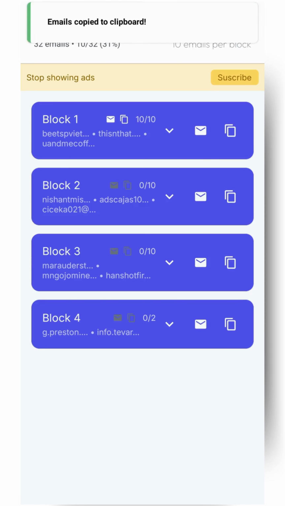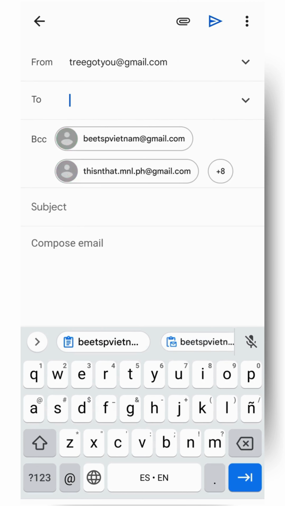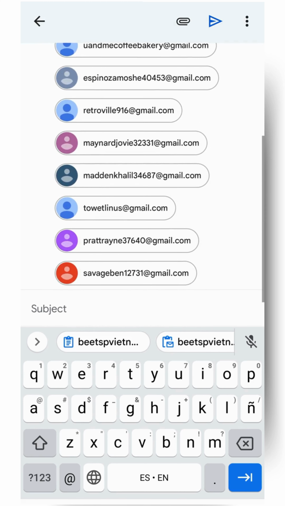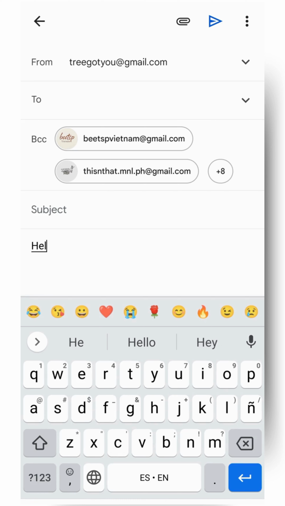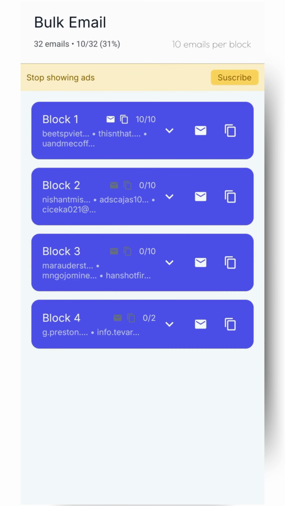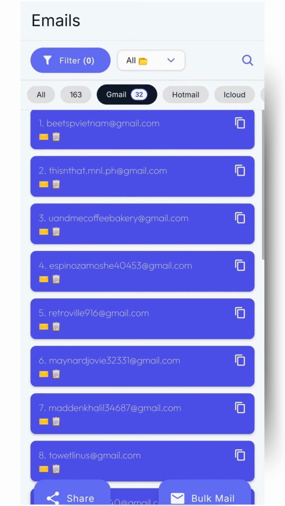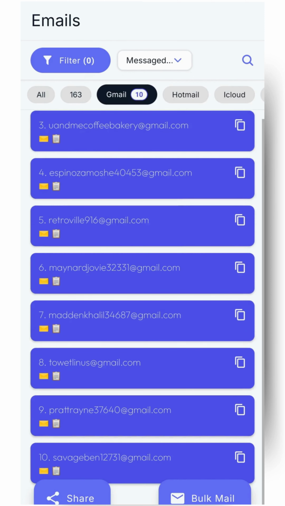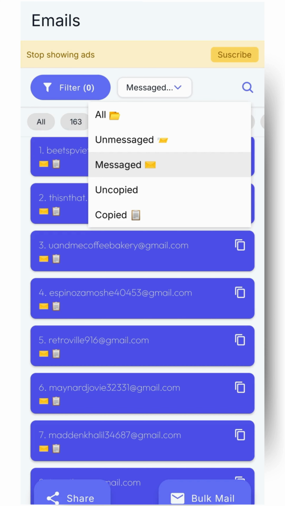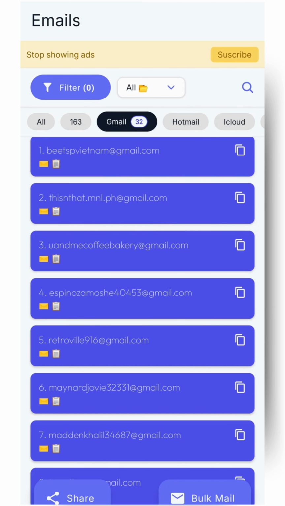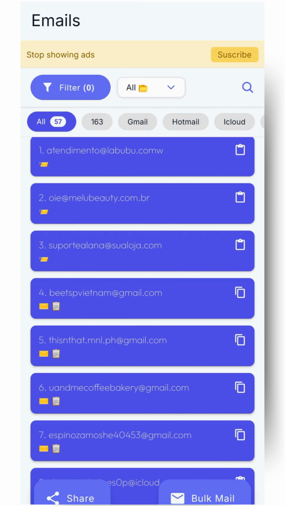So I can either copy or I can open directly in email. As you can see, it has 10 emails. So I can just message every one of them once. And it takes me right back to the app. Now you can see the number of emails I've messaged are lots. So now this is how to reach out using email from Martian Genius.